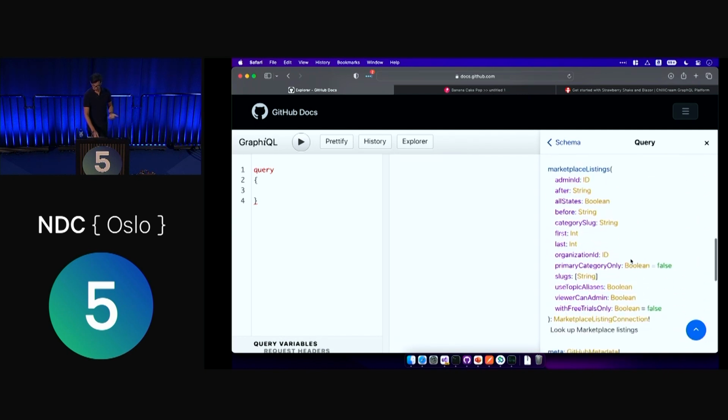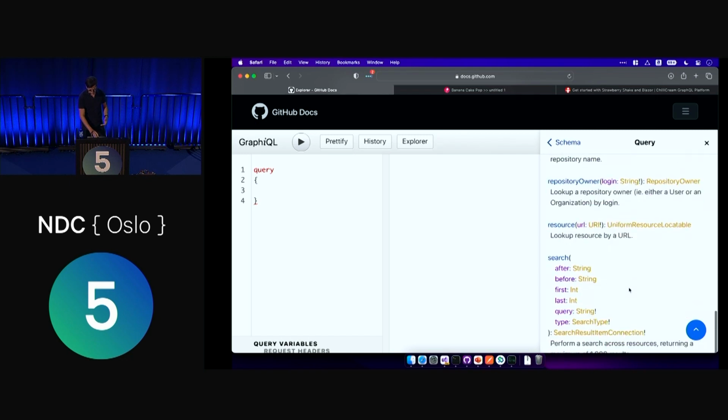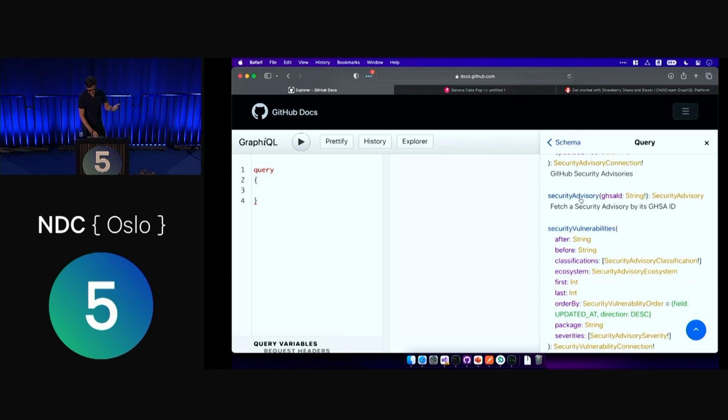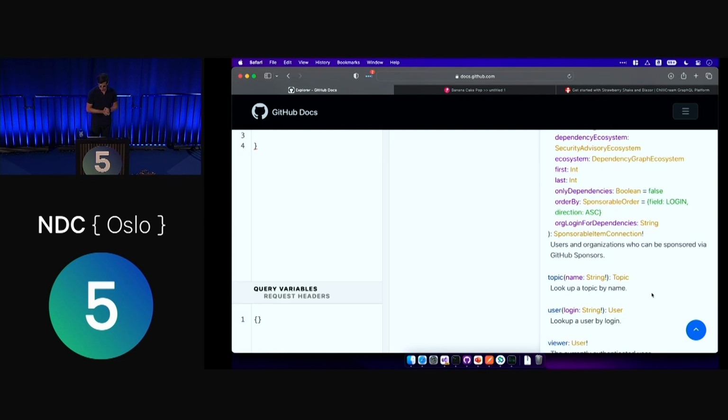And if you're familiar with GitHub, then a lot of this probably looks familiar. Like we can query for organizations. We could query for repositories. We can ask about security, all this fun stuff. So why don't we do a query for this user here.